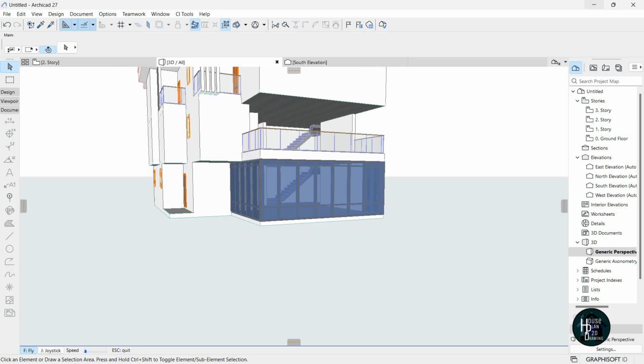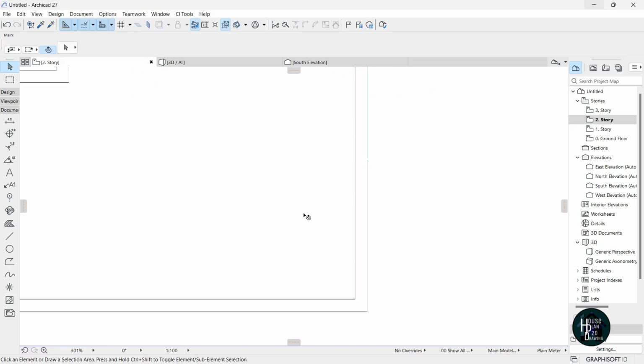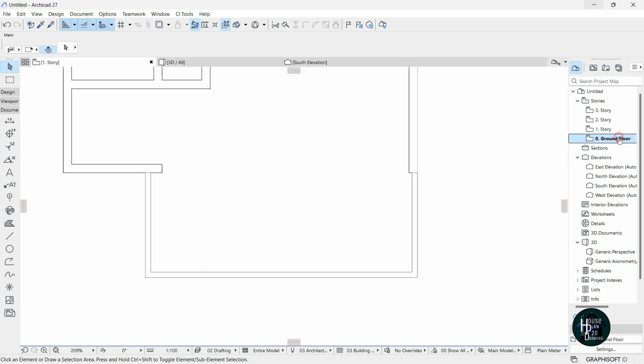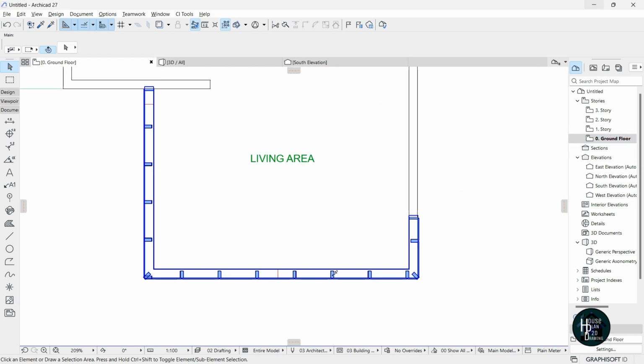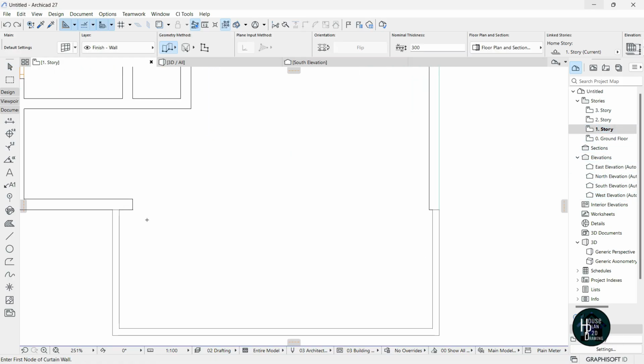Okay, so the next thing I want to do is to just place the curtain wall on this side. Go to your first story. Now go to your ground floor plan. Hold down Alt, select on this wall, on this curtain wall. Go to the first story. You want to come to this side here. Select this, stretch it like this, then double click this side.